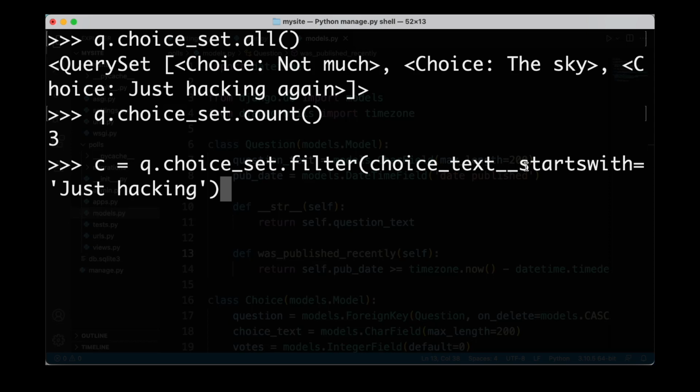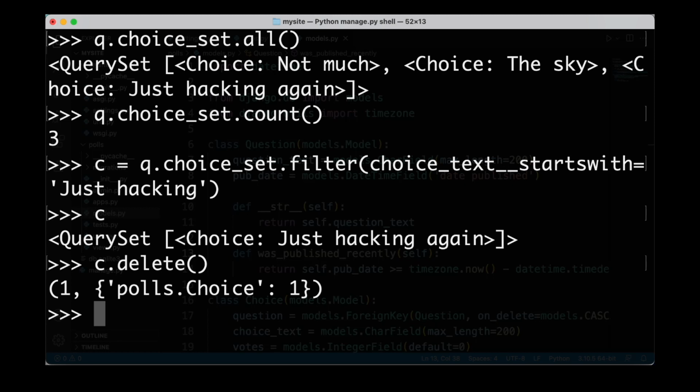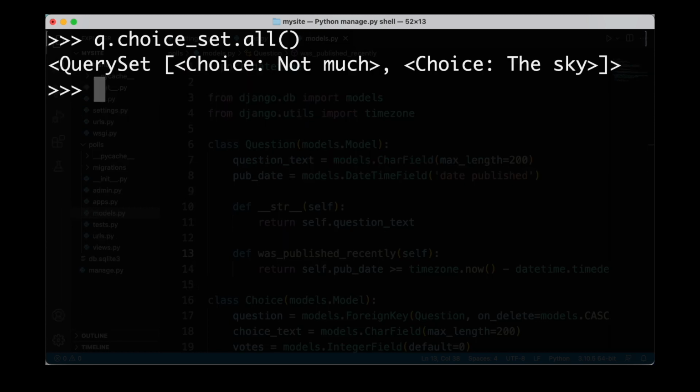Now let's finally query the last choice that we created by calling the filter method and passing choice_text__startswith, and we pass the string just hacking to it, which of course gives us back this object here. And then we could delete that entry by just calling the delete method on it. So now we deleted this entry. If we had a look at all the choices again, we can see we now have a total of 2 choices in our database.